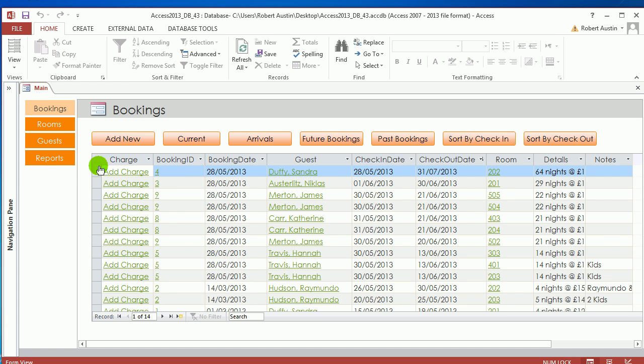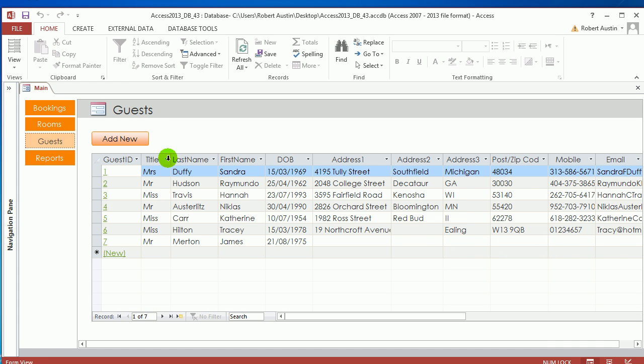Okay, so let's take a look at guests, which is the new form we have, and we're just going to have a look at some of the search functionality you've got. Some of the most basic stuff you can do in terms of searching is using this search box down here, which is part of the navigation buttons option on the property sheet.